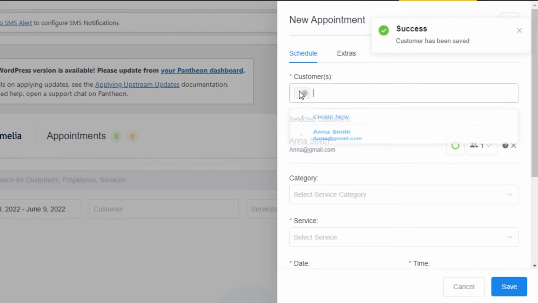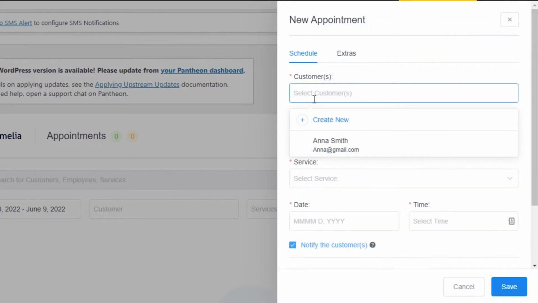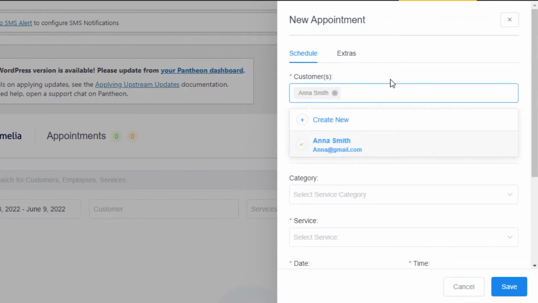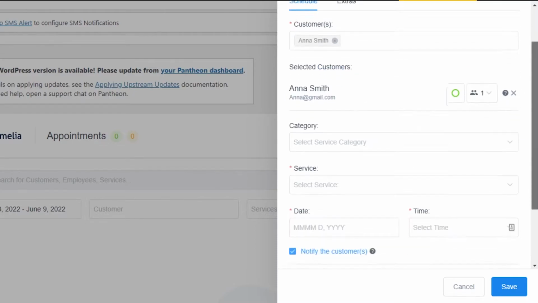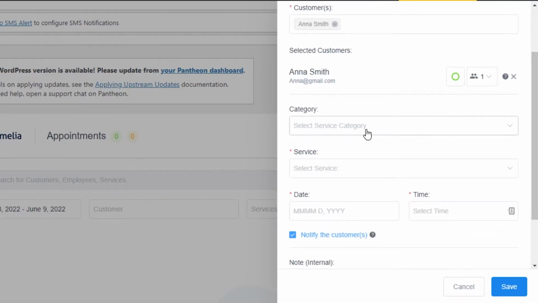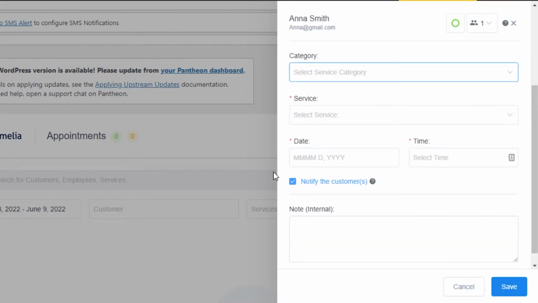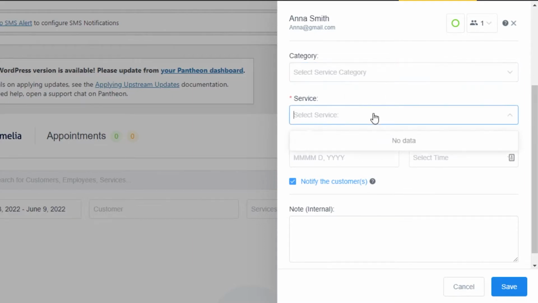After that, you can simply add them right here. I'm going to add the customer that I just created. There you go, and we can move on. So now we have selected a customer. We can select a category from different categories that we have created for our appointment, the different kinds of appointments that are available. And we can also select a service.